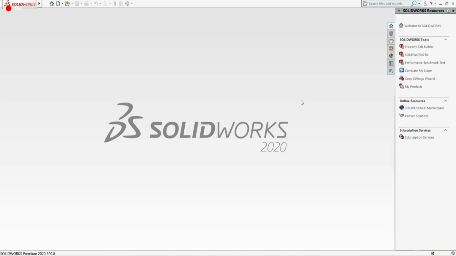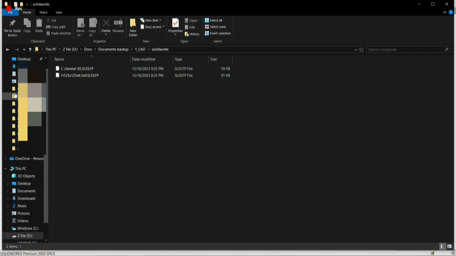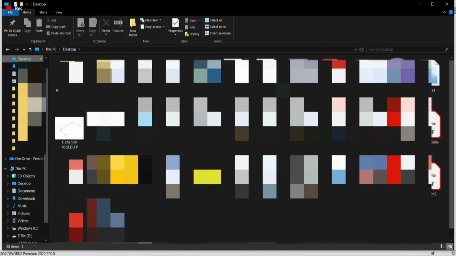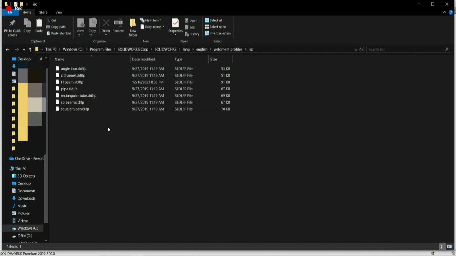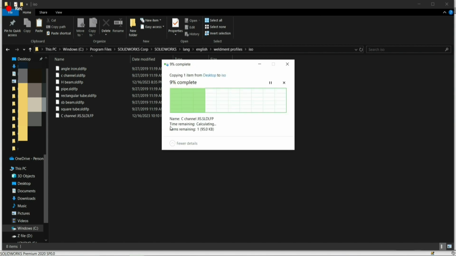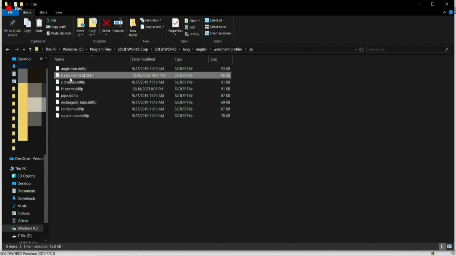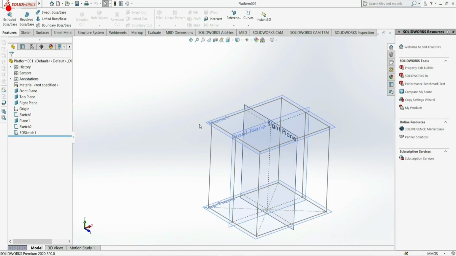Next, you can now copy the created configured profile from your desktop. Copy the file and paste it in the SolidWorks weldments folder, either in the ISO or ANSI folder. Make sure not to overwrite any of the original files to avoid errors. Now check if the profile is available on Structure System and Weldments on SolidWorks.